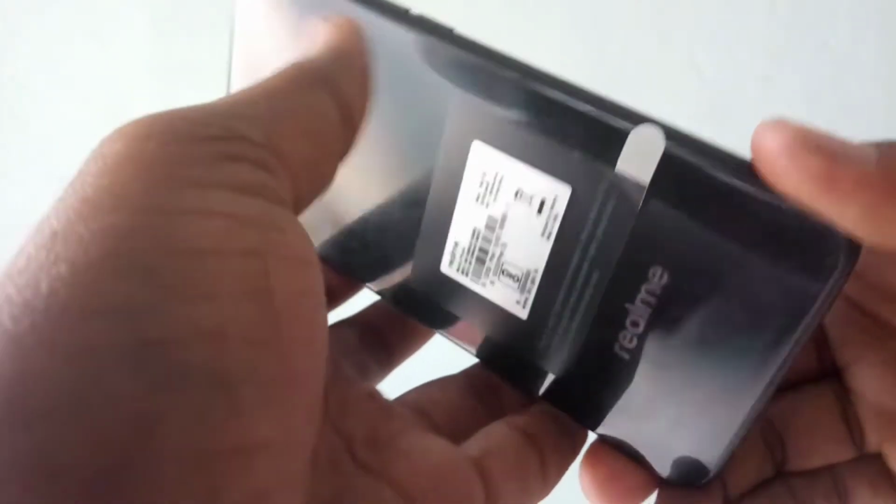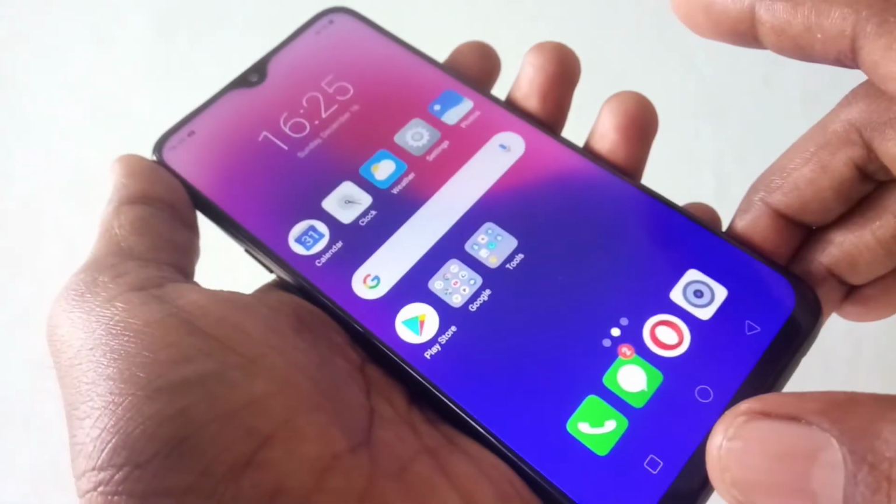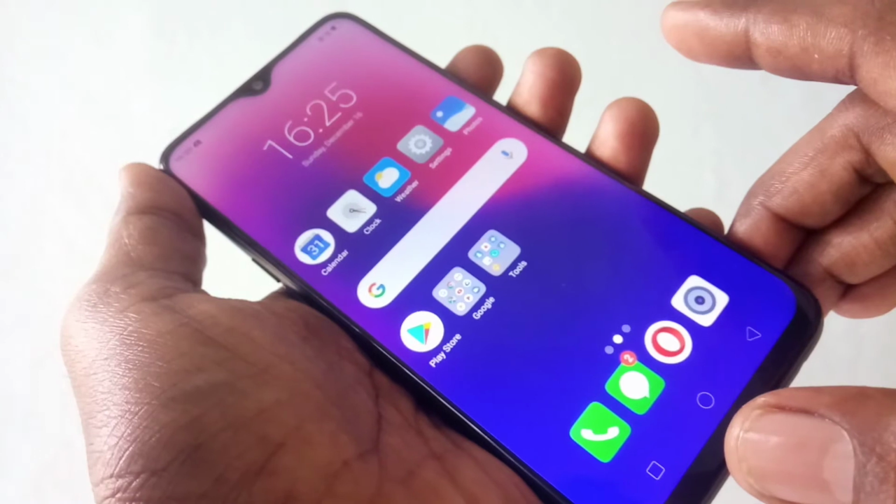This is RealMe 2 Pro smartphone. In this video, you will learn how you can set smart sidebar in RealMe 2 Pro smartphone.